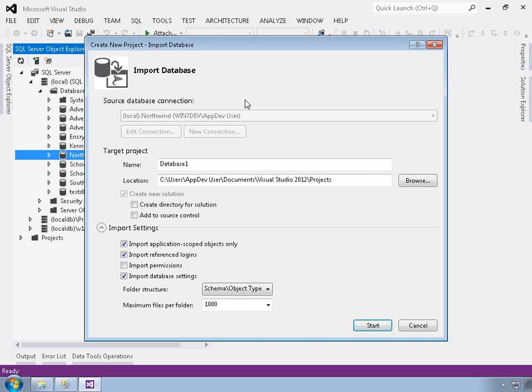And now I can make various selections in order to guide the importation of that Northwind database. I'm going to name the target database Northwind Updates. And I'll just leave the default location. I want to go ahead and create a directory for the solution, so it'll create a subdirectory off of that location. And I'll leave the other options set to their default settings. But as you can see, I can add to source control if I had it installed with this version of Visual Studio. And I can select various options about what to import.